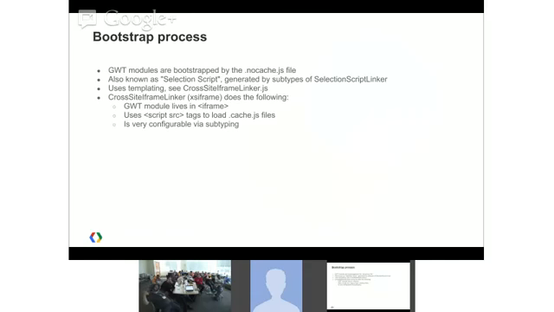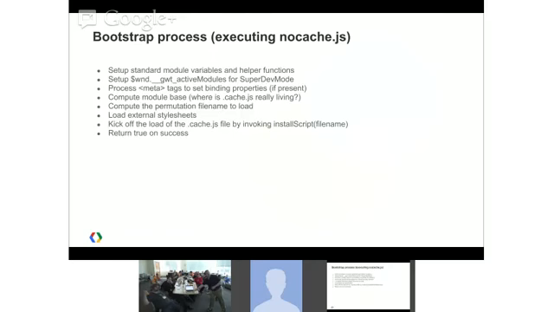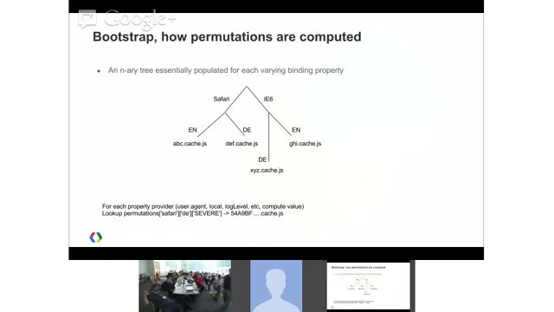But there's also the need to map a set of computed property values to an actual permutation. Like what does Safari English map to, or IE6 German map to, like which file on disk? And so there's a tree, which is really like a multi-dimensional array that's emitted by the selection script linker. It's basically a giant table lookup, and it will have things like Safari, German, logging level severe is this md5.cache.js. And so that's another thing the linker does.